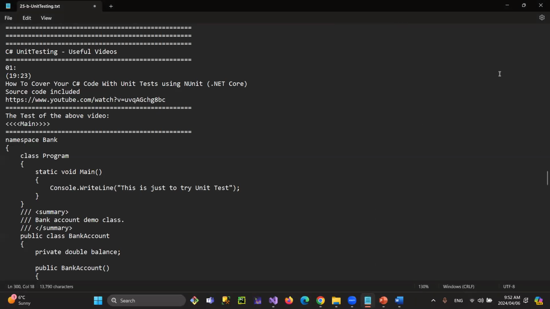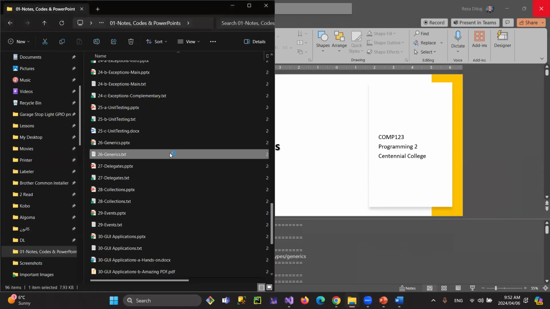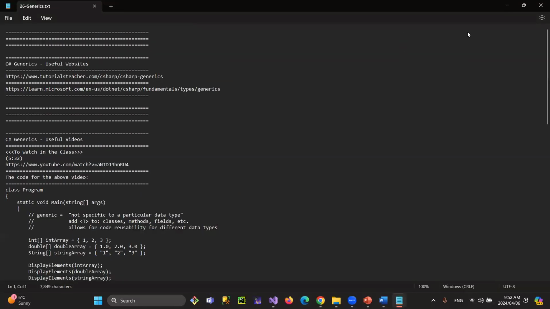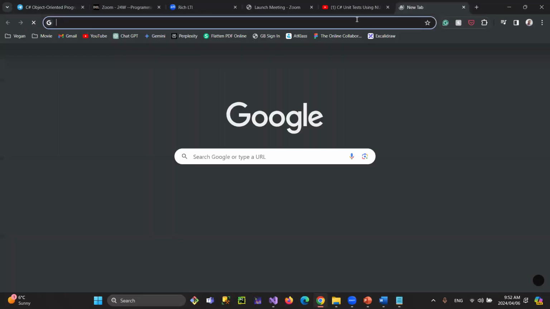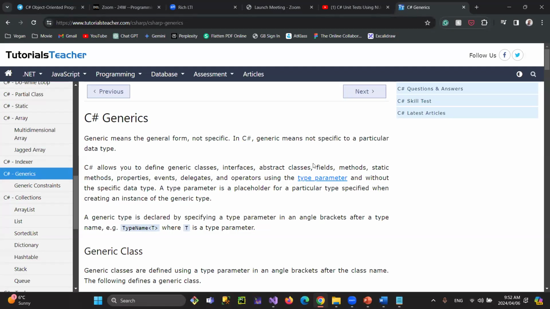I want you to open the file generics. I have already copied the TXT for you. The beautiful thing is some of these websites, even if you grab nothing in the lecture, they are that nice in explanation. Let's just quickly go through it together.